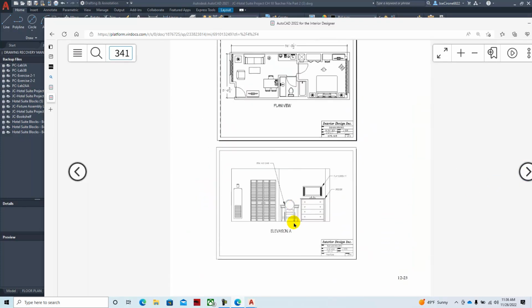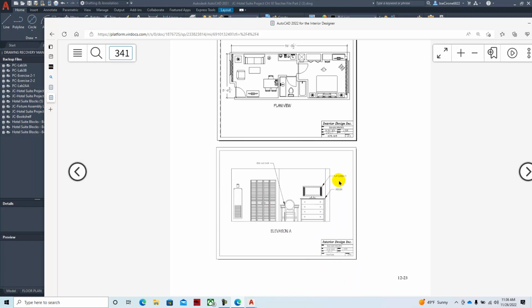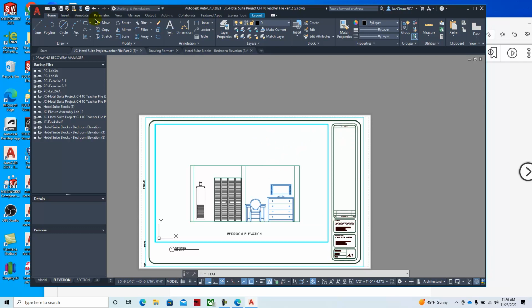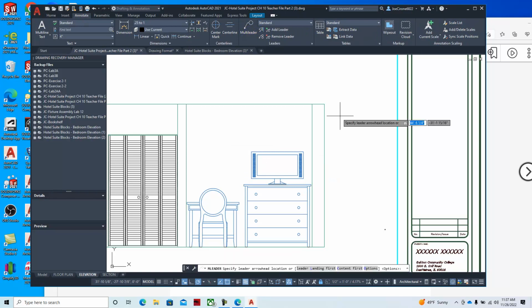As you go through, it should be elevation A, which is fine. And then add the word plan view to this drawing and add the multi-leaders for the dresser, flat screen TV, and the disc in the dresser in the chair. So if I come back here and we want to add the flat screen TV, I can go to the Annotate tab. Go to my multi-leader.